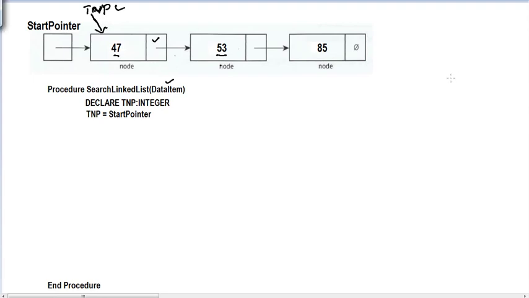And the second possibility is when our search fails, such as when we are looking for a value 76, and 76 is not in our linked list. In that case, TNP will keep moving from node to node. TNP will come here, then it will come here. So we'll keep going from node to node until we reach the final node. And at this point, TNP will finally become equal to null because we can see that this node is not connected to any other node.